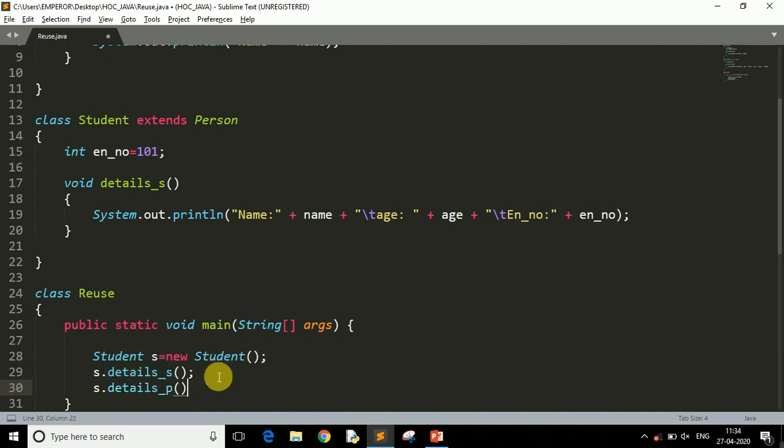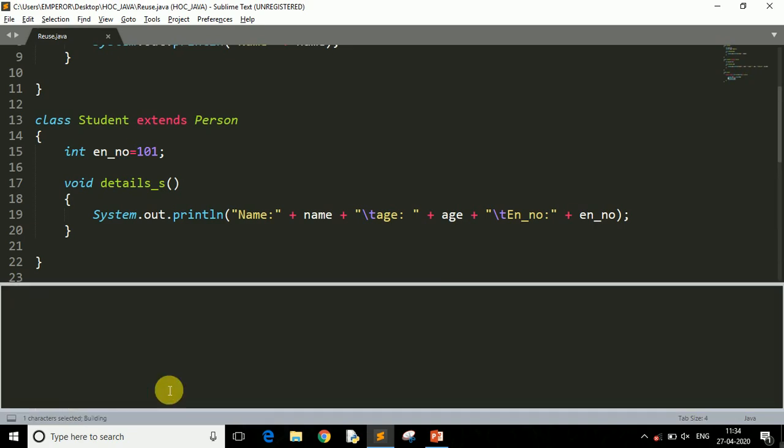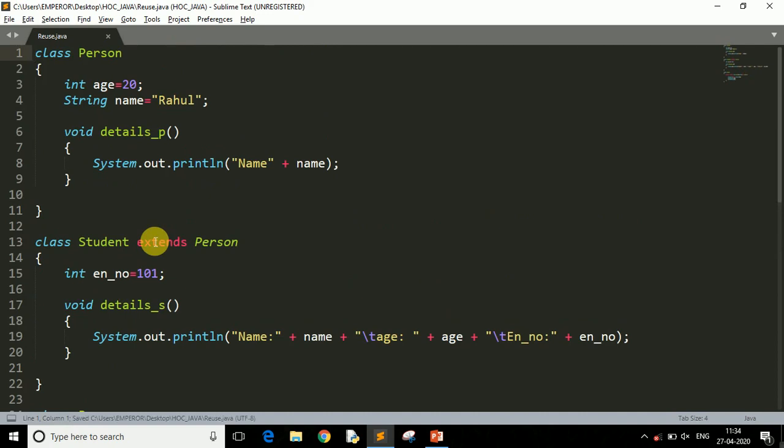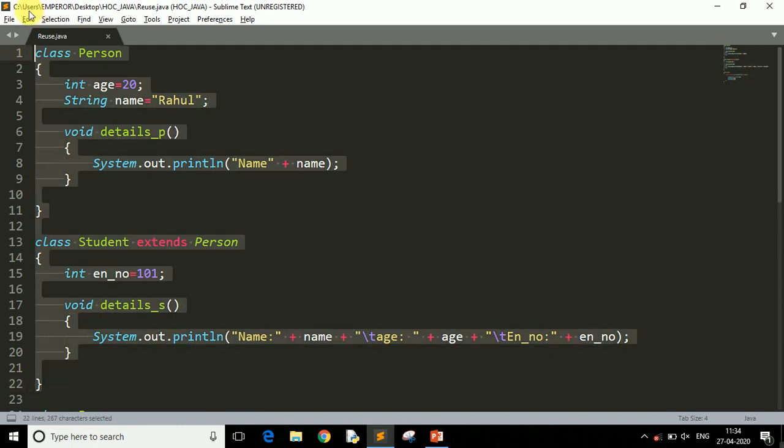P is the person method, right? So I can call this person method, or I can call this parent class method also, using this subclass object. So let me run this program again, and as you can see it works perfectly. Name is Rahul. Okay, so this is how inheritance is implemented. You can try other types of inheritance on your own. I have shown you the example of simple inheritance or single inheritance here.